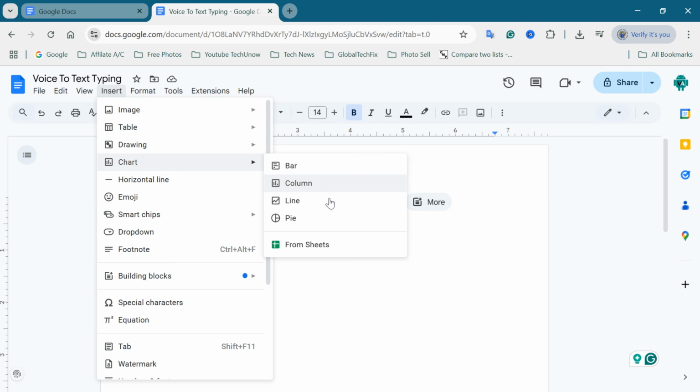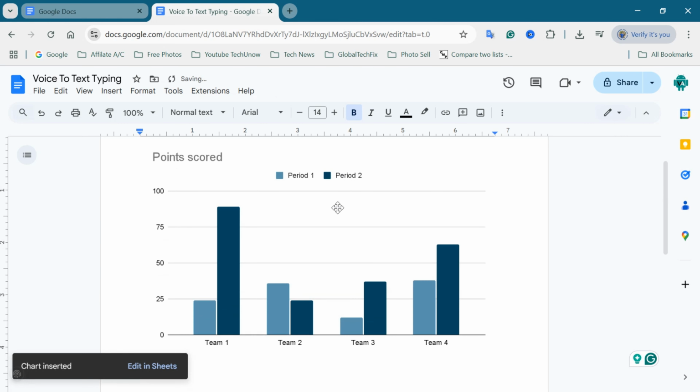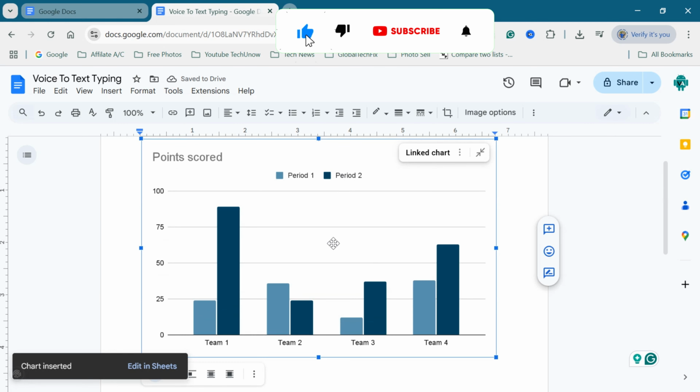Now, select the type of graph you want to add. You can choose either bar, column, line, or pie. Once the default graph is added, click on the chart to select and edit the chart data. You can edit text, color, and more from the graph.